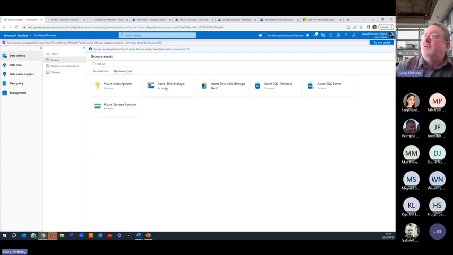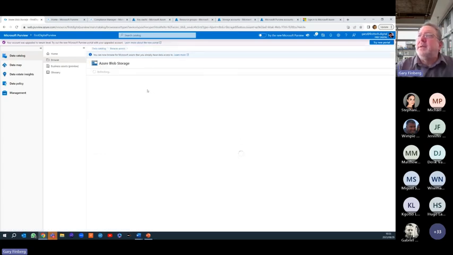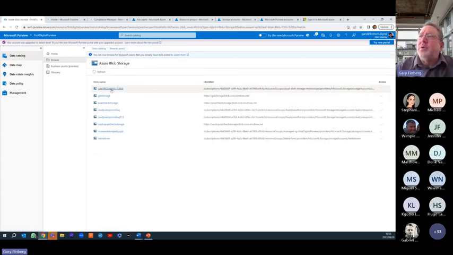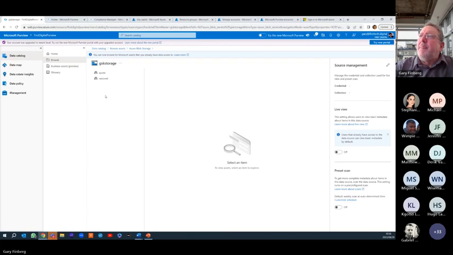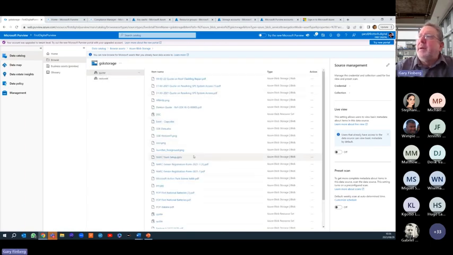I could also just view by different types. So I can say, okay, I'm interested in blob storage, and then I can open that up and drill inside and actually see what's there. And we'll have a look at this step of actually drilling into a piece of data.